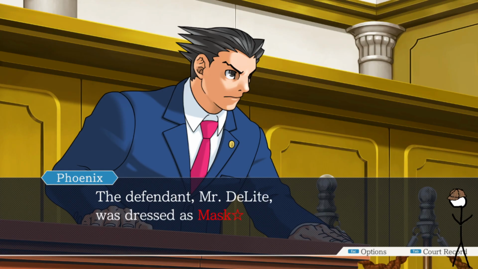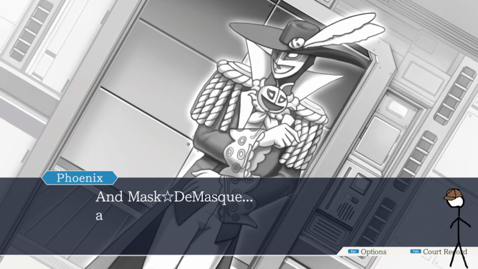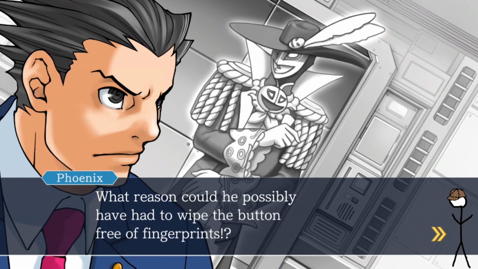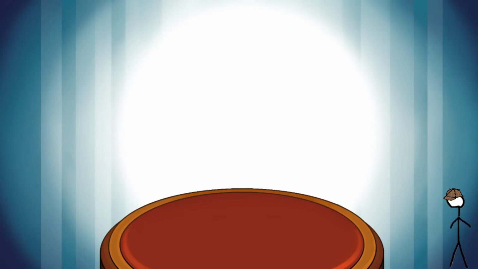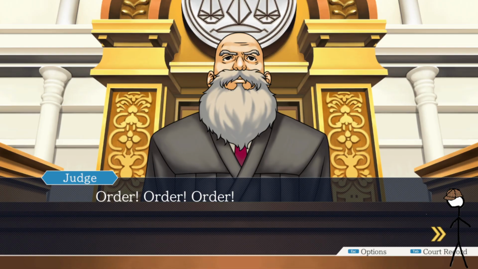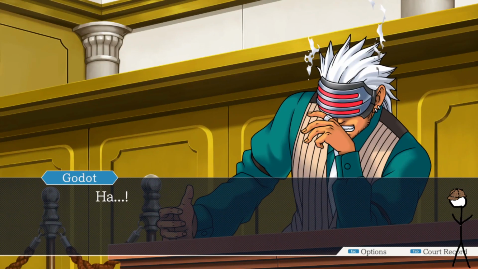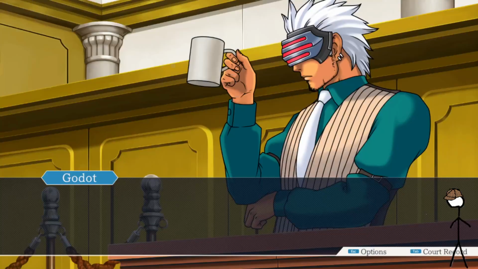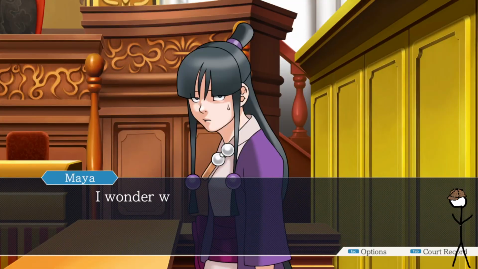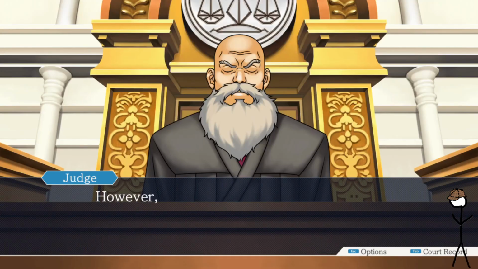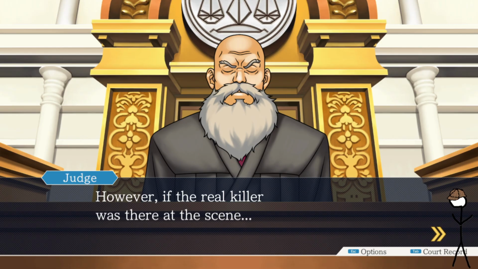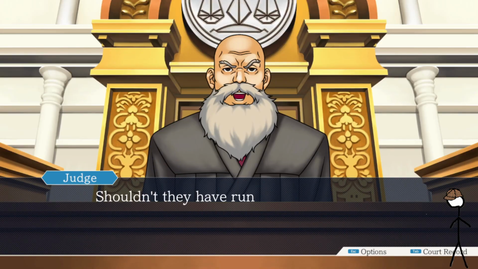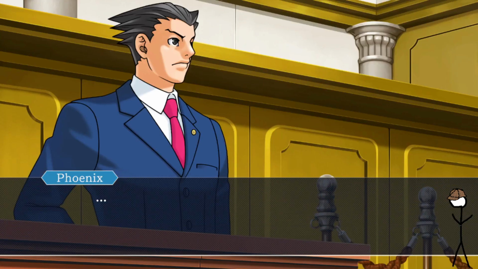The defendant, Mr. DeLite, was dressed as Mask to Mask. A Mask to Mask always wears gloves. What reason could he have possibly had to wipe the button free of fingerprints? Order, order. Ha! It would seem I've been forced to eat crow. What does that mean? However, the real killer was at the scene of the crime. Why would that person press the emergency buzzer? Shouldn't they have run away without putting themselves in extra danger?